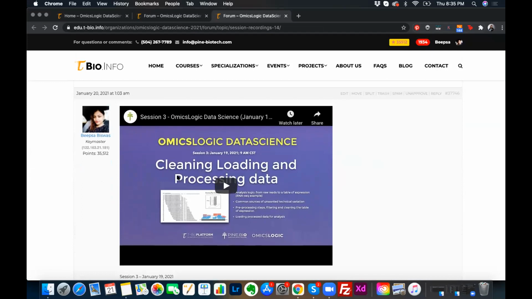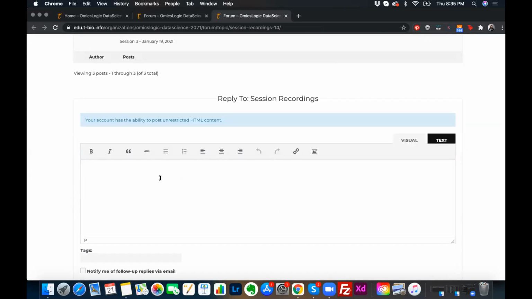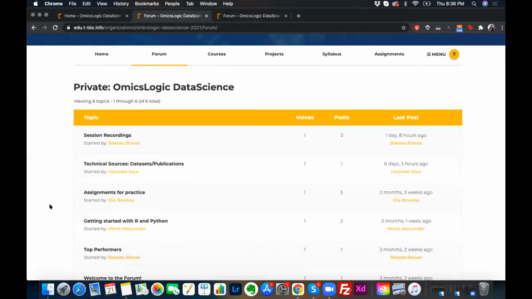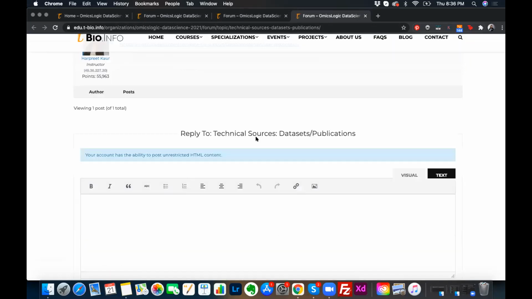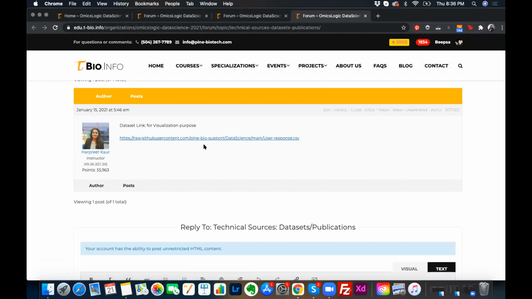In case you have any questions again, or you want to post something related to the sessions, you can also type it out here. You can type out any of the other technical problems that you would be facing right here. And you can also see that Dr. Harpreet has posted about some technical sources and data sets, which I would again encourage you all to go through and post your own feedback, review, or your questions right here in the forum. So you can see the data set that she had posted.